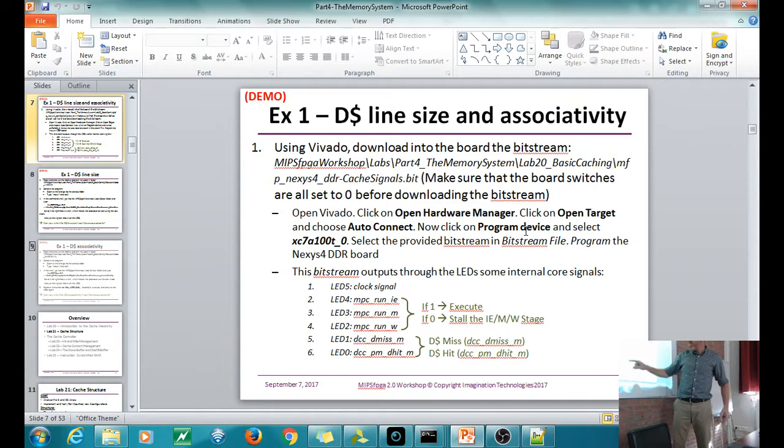Let's be a bit more specific. Not the whole pipeline, but there are specific signals for each stage, or for a pair of stages. So it may happen that these 2 stages, I stage and E stage, are stalled, but these 2 stages, M and W, are not stalled. They are executing. So that may happen, okay? Anyway, for the 3 signals, when they are 1, that stage is executing. When they are 0, that stage is stalled.